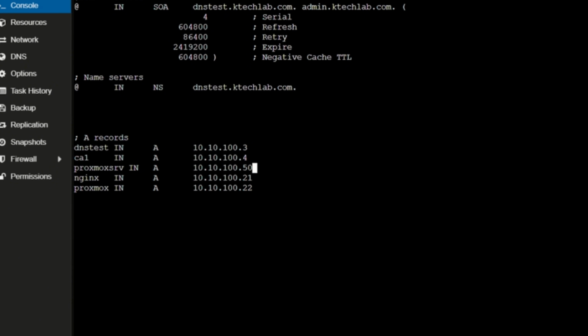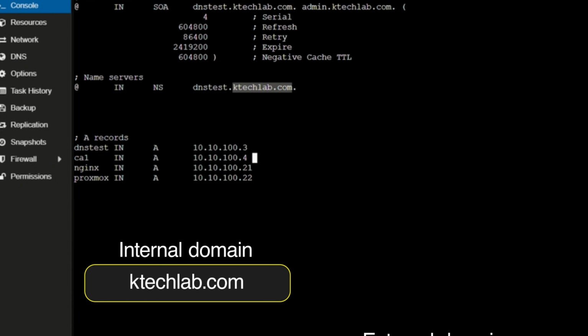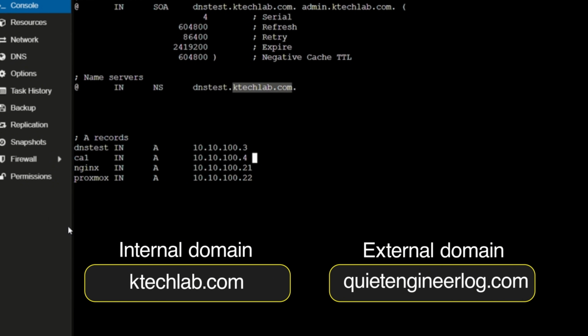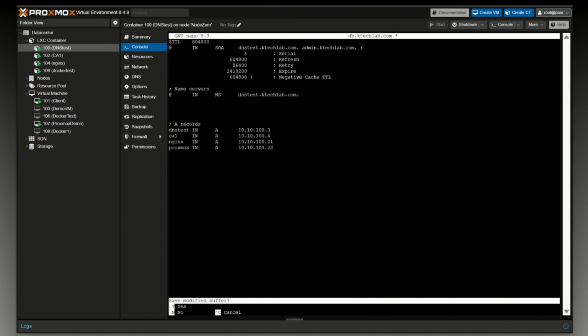So I'm going to bring this back up here. I'm going to get rid of this because we don't necessarily need this. Now, the way we're going to set this up, because our internal domain is ktechlab.com, but our external domain is quietengineerlog.com, I'm going to get out of this, right? And I'm going to click no.